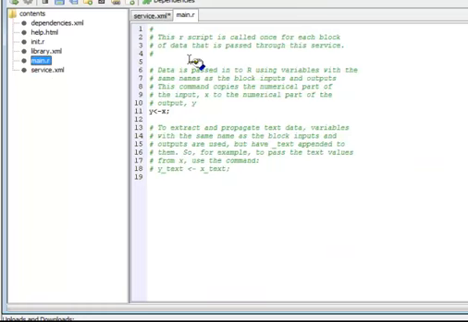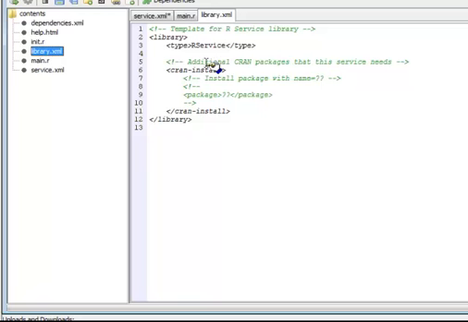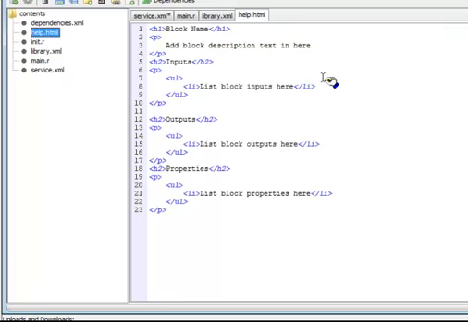The main file is where we put the internal code. In this case, it's a simple transfer of data from the input port to the output port. And the library.xml file lets us add in dependent packages. The help file will appear on the pop-up on the workflow editor, and that's about it.